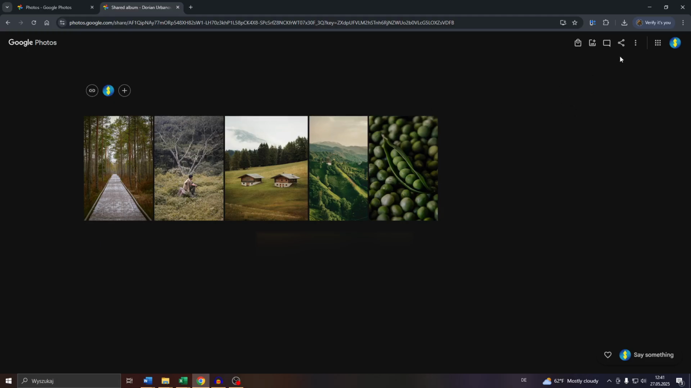And once it's done, guys, simply click on these 3 dots here and select download all to download the shared items like photos and videos to your other Google Photos account. And that's basically it, guys.